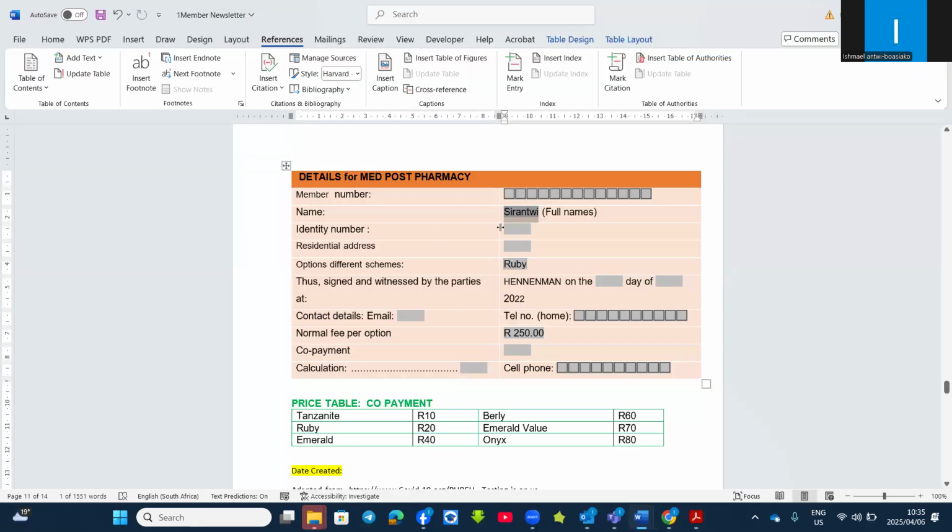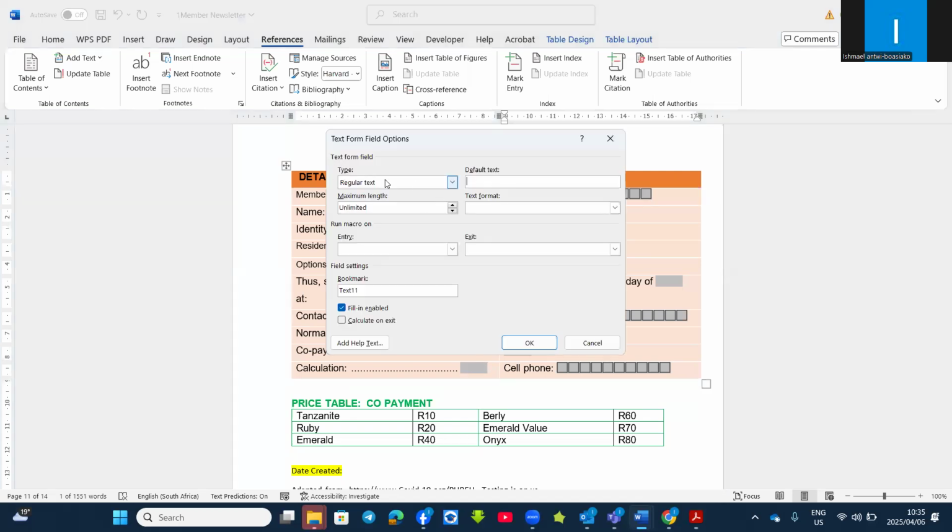Right, that is the identity number. We double click. For an ID number, we know that it can be short text or text. But now this question says numbers only. If it is in a database, then you have to choose regular text. But then because it's in the form, it should be number for ID number. And then the maximum length should be 13.